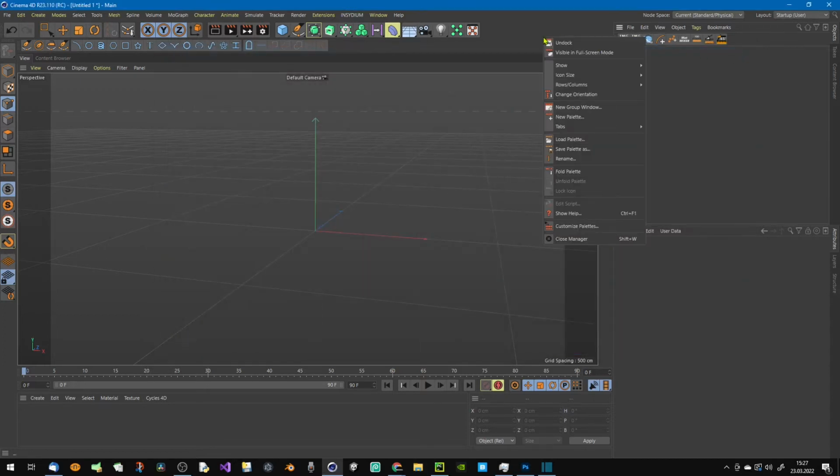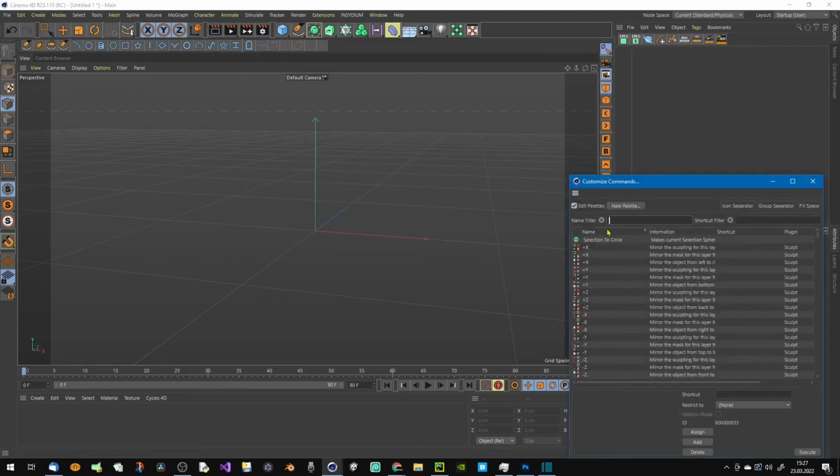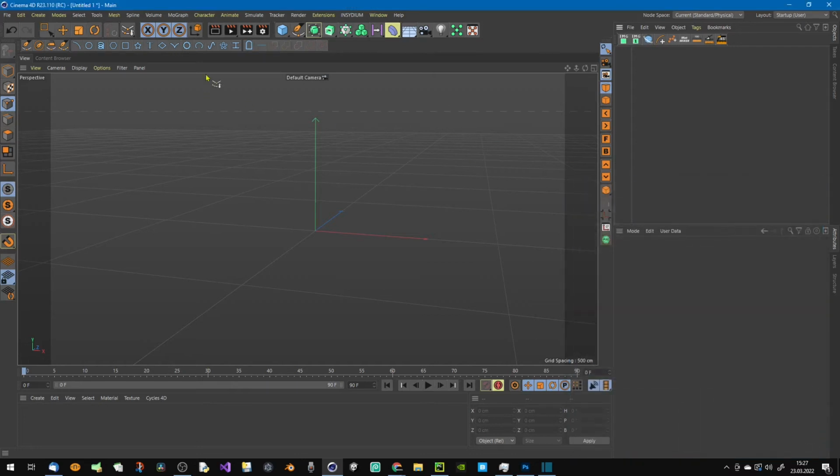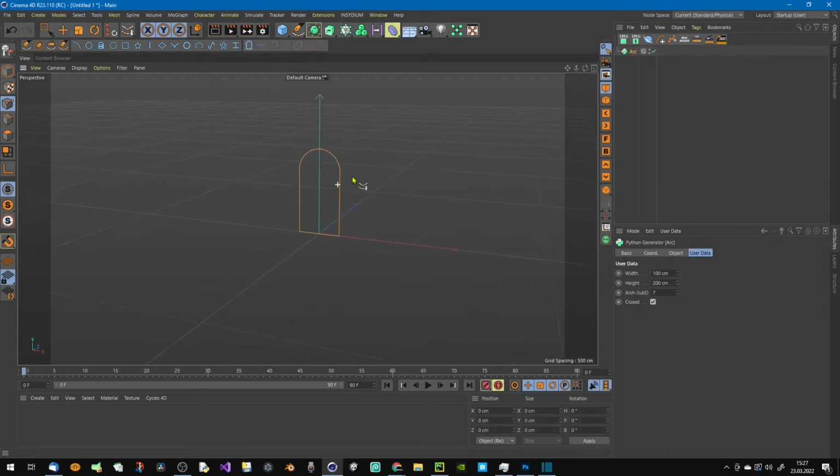And then you can call it here and customize your palettes and search for arc. And here is the script. It's called arc. I already did that here and put it into my layout. So I call the script and instantly it creates a kind of tunnel, bowl, arc, whatever.